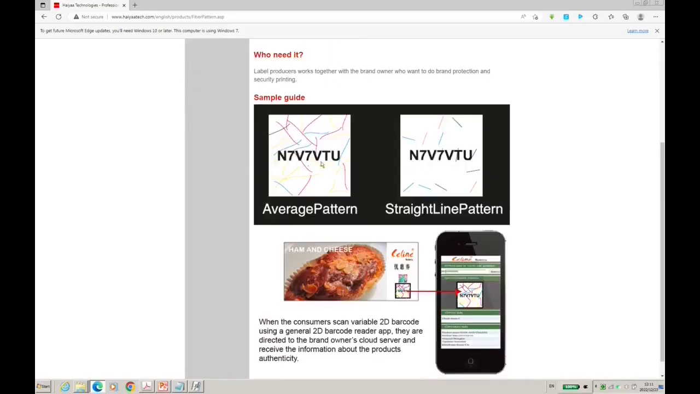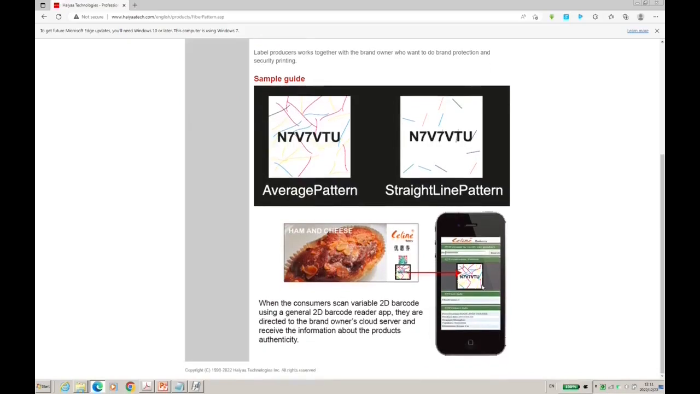This is the curved fiber. This is the short, straight line pattern. This is a solution. That means you print it on the label, you scan this QR code with your mobile phone, and the pattern will appear. You can compare the pattern on the mobile phone with the pattern on the label. If it is 100% matched, that means there is over 90% possibility it's genuine.